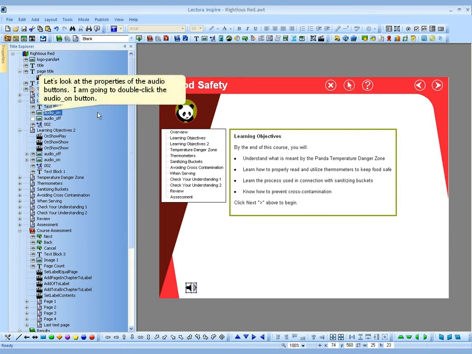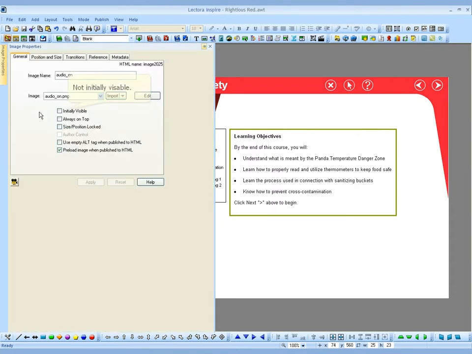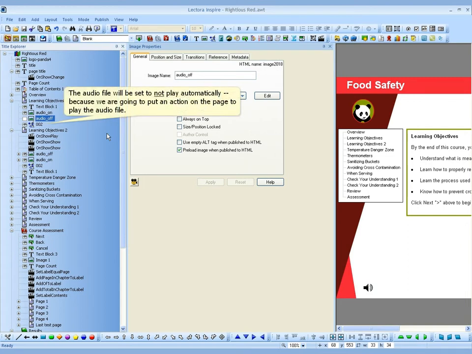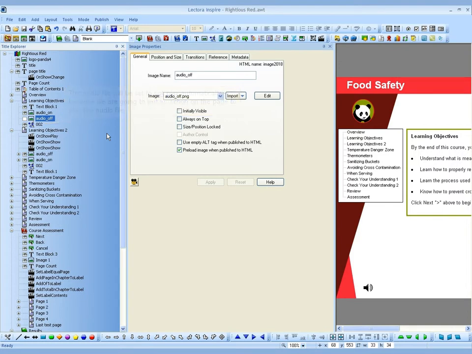Let's look at the properties of the audio buttons. I'm going to double click the audio on button. The audio file will be set to not play automatically because we are going to put an action on the page to play the audio file.